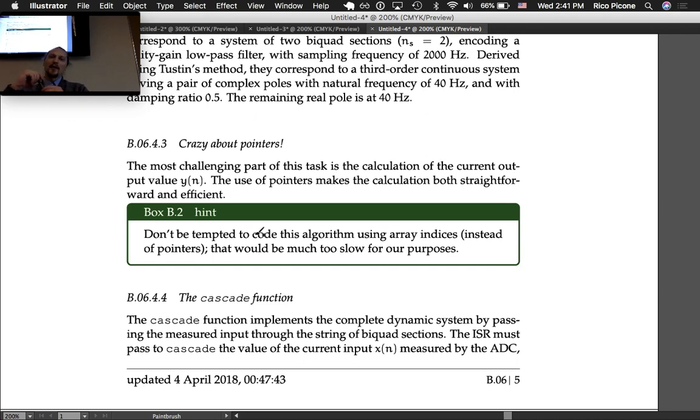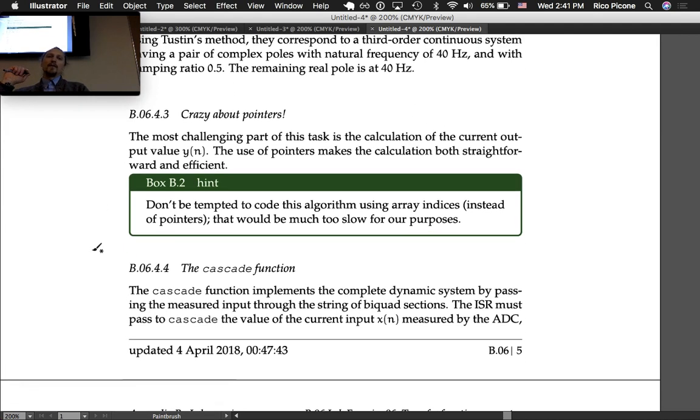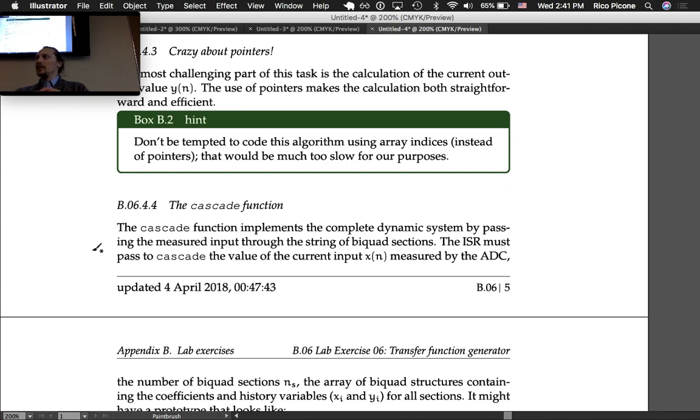The most challenging part of this task is the calculation of the current output value, y of n. Use of pointers makes the calculation both straightforward and efficient. Don't be tempted to use array indices instead of pointers in this code, because that will be much too slow, and your timing will be way off. If you aren't finished with your calculation by the time the next interrupt comes, then you're never going to catch up. So, the cascade function.